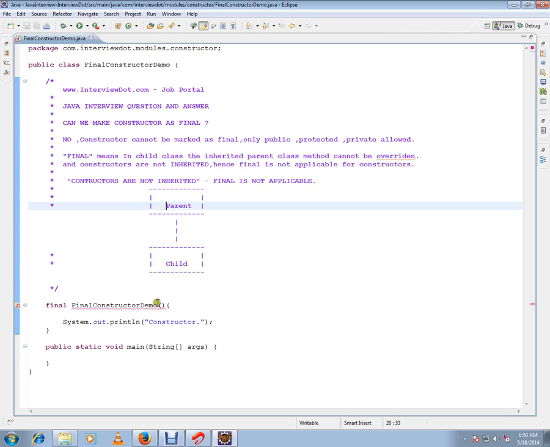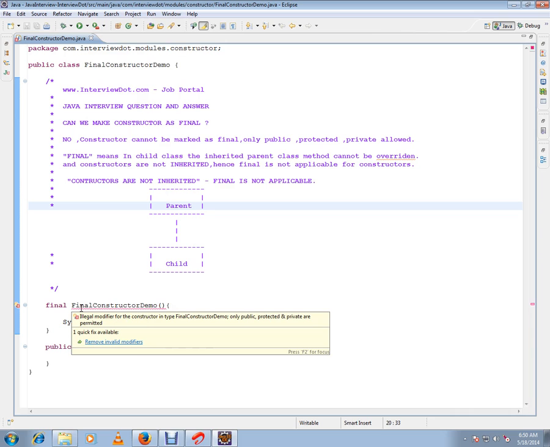Since the constructors are not inherited, final is not applicable for a constructor. If you see this error, it says it's an illegal modifier for the constructor. Only public, protected and private are permitted.